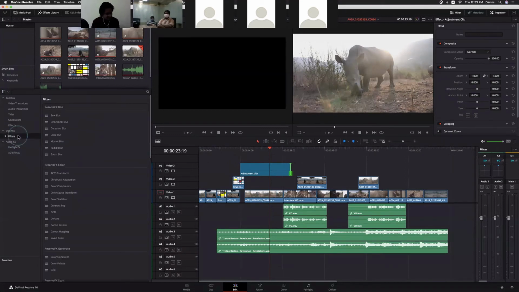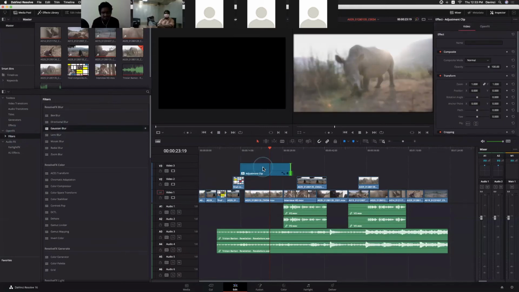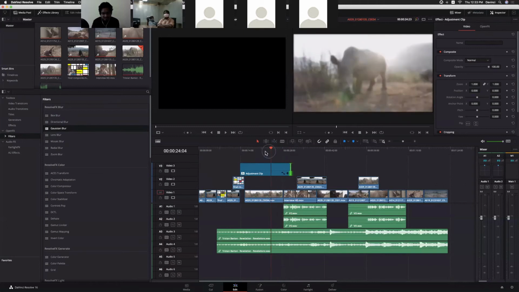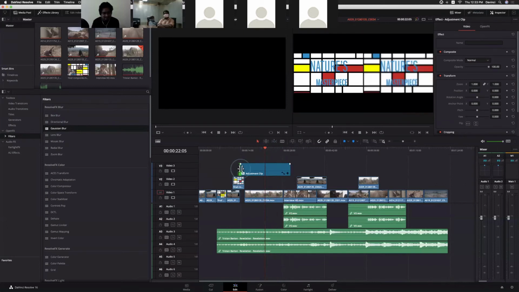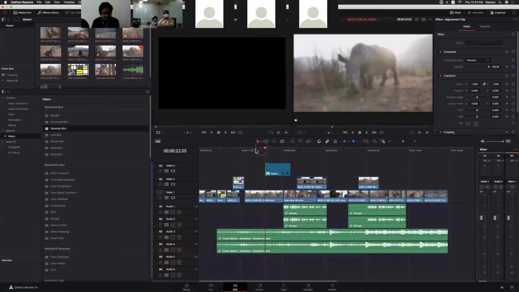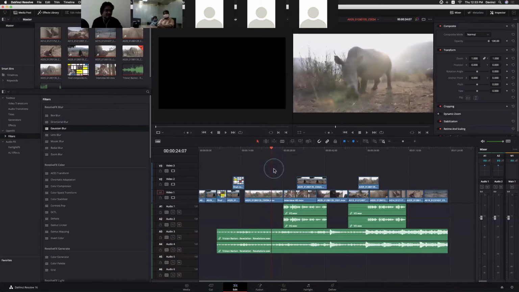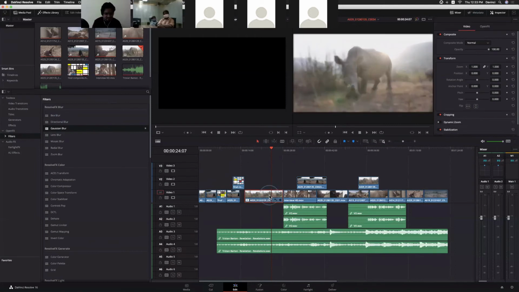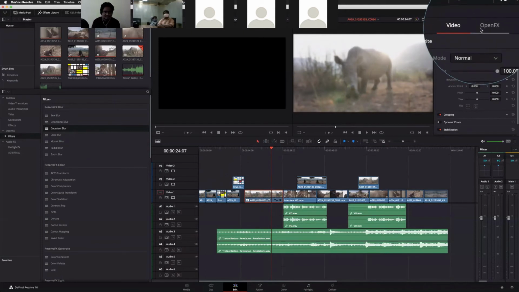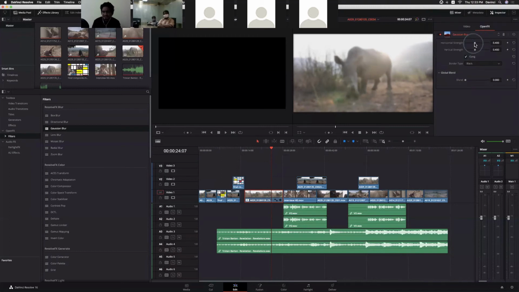But here, go to OpenFX. Maybe let's say a Gaussian blur. I'm just adding a Gaussian blur. Now it will affect only the particular clip, right? So if you want to add a filter to a particular clip, simply select and drag it. When you add any filter, you will see the filter parameters within the inspector window. Click OpenFX. Now you are able to adjust and add keyframes and everything.